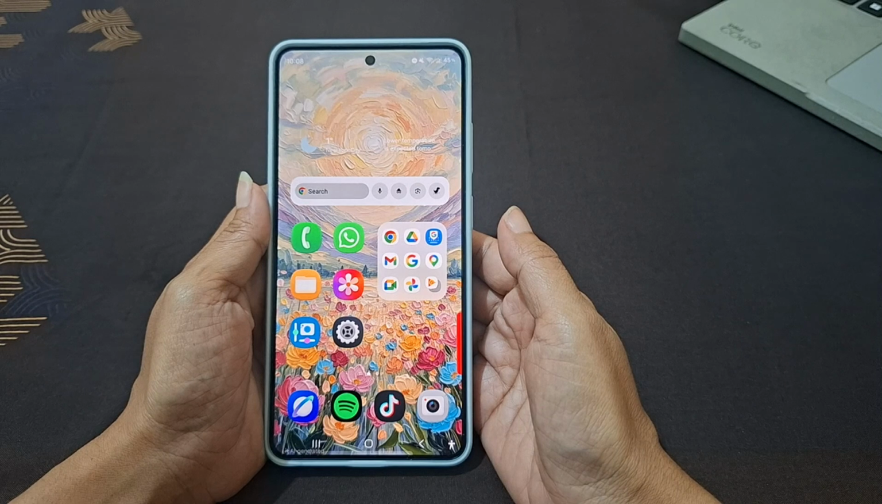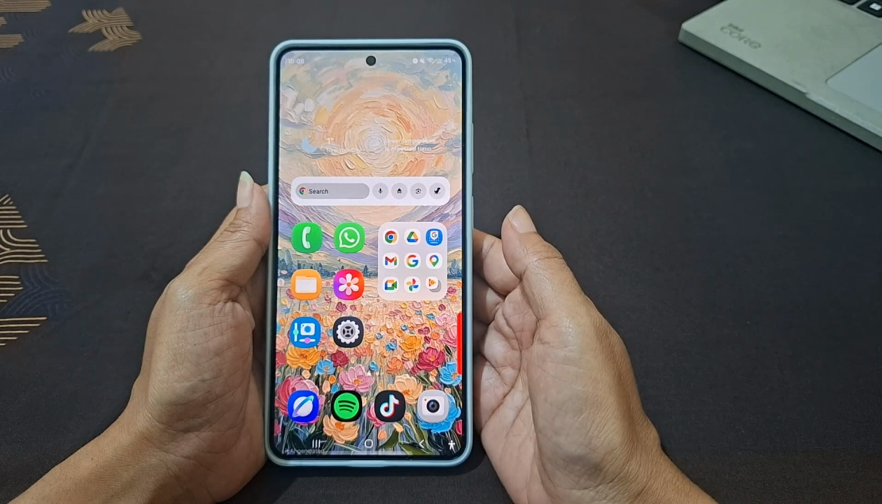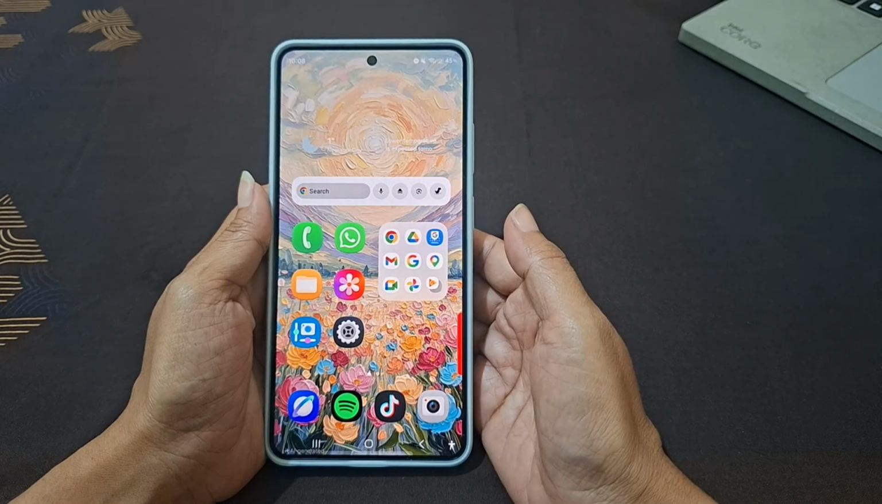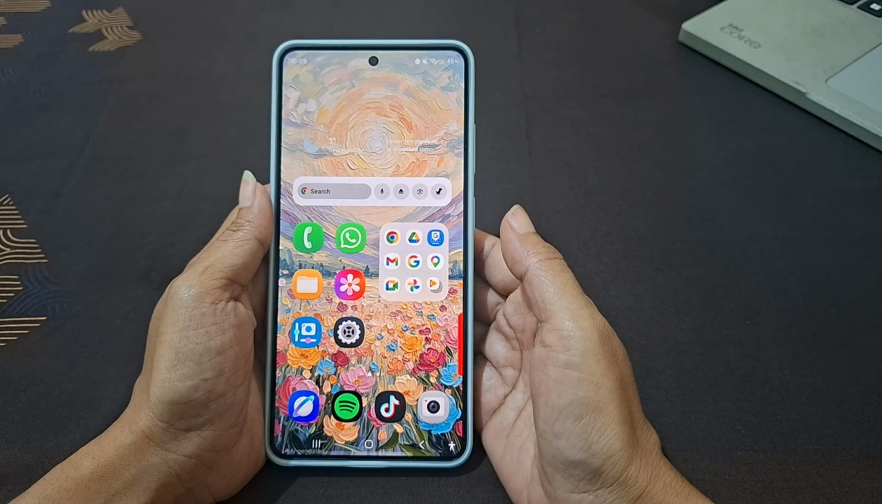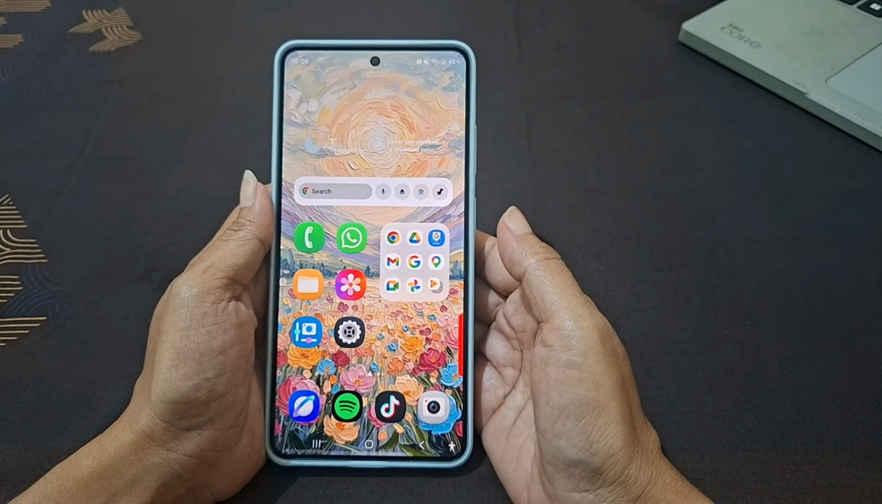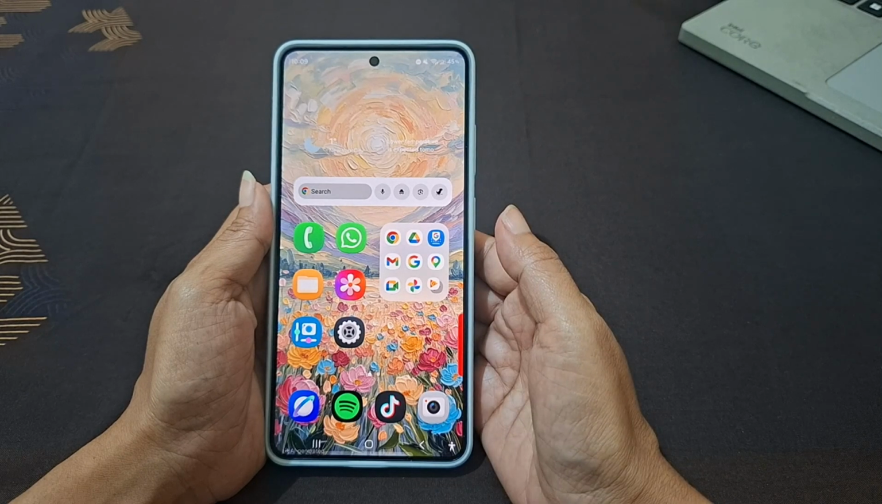Did you know you can add a quick search button directly to your home screen on the Samsung Galaxy S26 Ultra? This button opens Finder, Samsung's built-in search tool that helps you quickly find apps, settings, files, and more. Let me show you how to enable it.